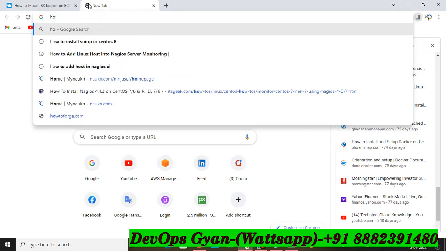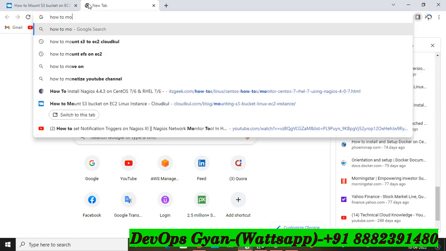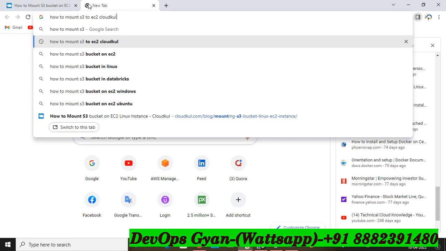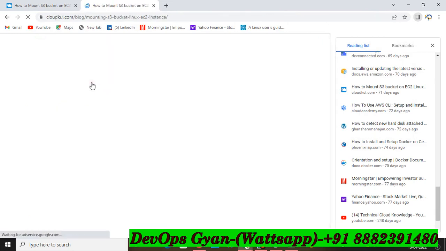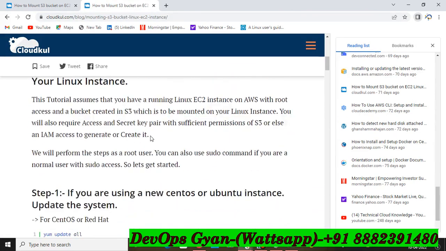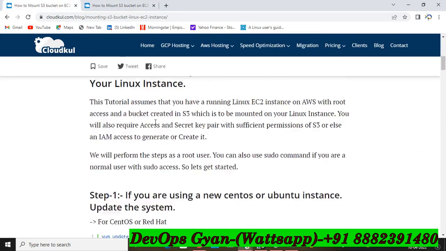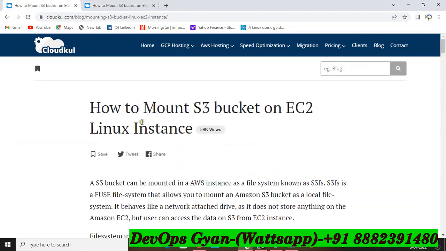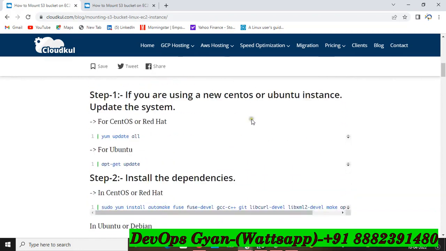How to mount S3 bucket. Multiple options, you can easily search. Okay, so you can search how to mount S3 bucket. The page will be open, right? So easily you can follow this link, or both links are the same. Okay. So first of all friends, you will have to scroll down to how to mount S3 bucket on EC2 Linux instance. Every step is available here.